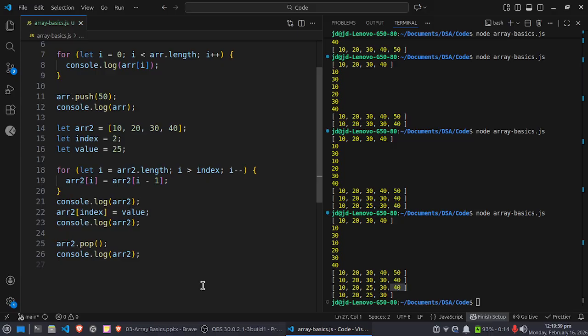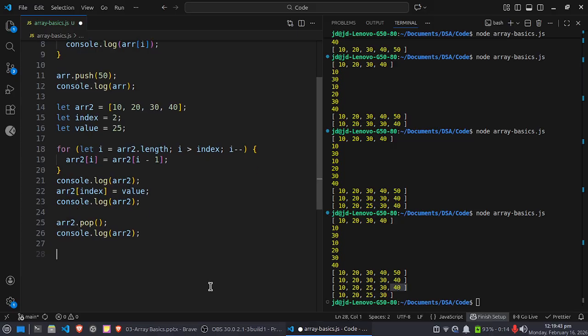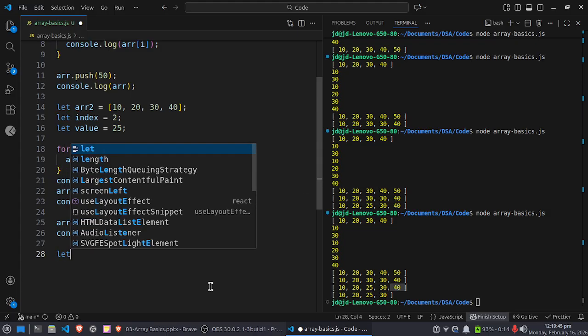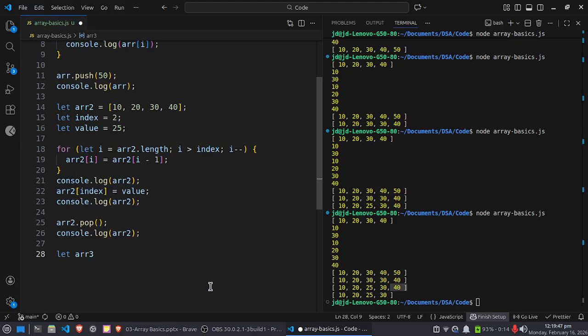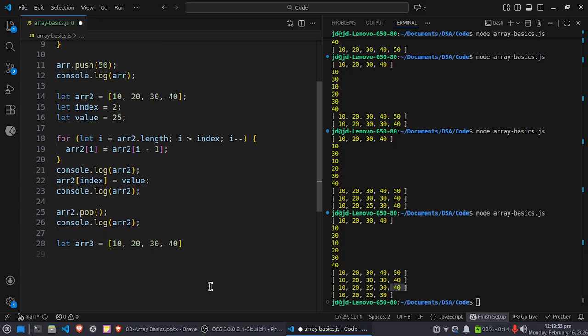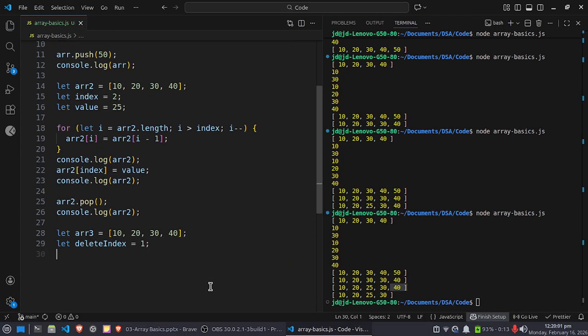So it's O(1) time complexity. Now let's come to the main part, delete at a specific index. For that, let me make a new array, arr3. Again the values are 10, 20, 30, and 40, a normal array, nothing special in this, and I want to delete at index, let's say 1.